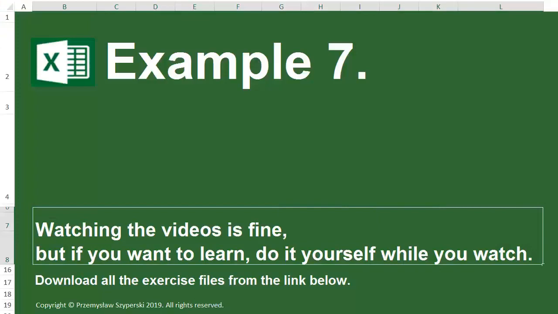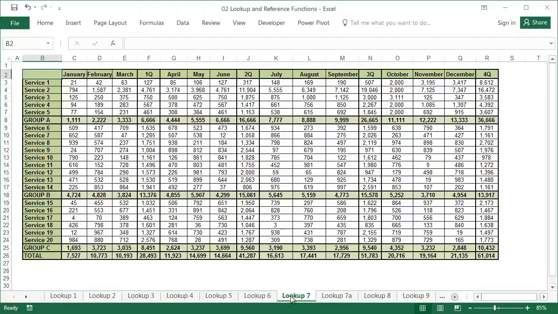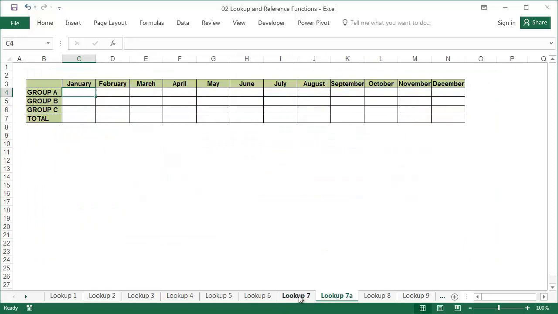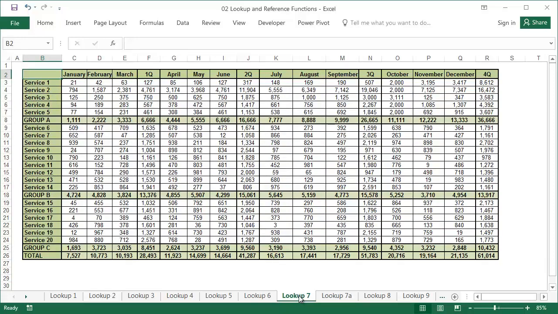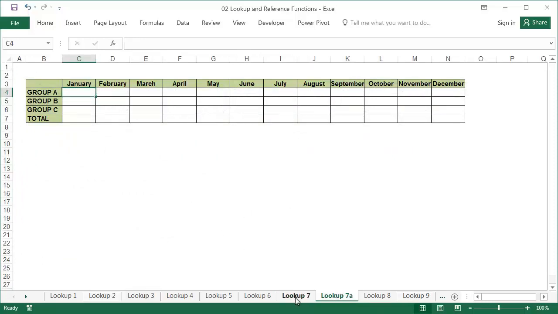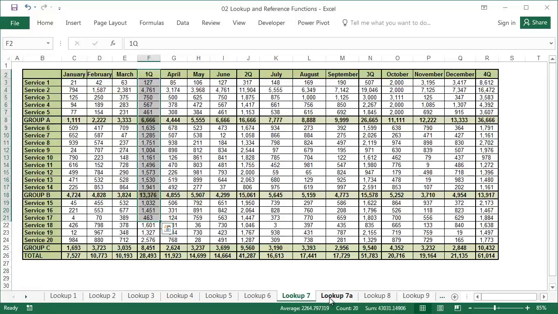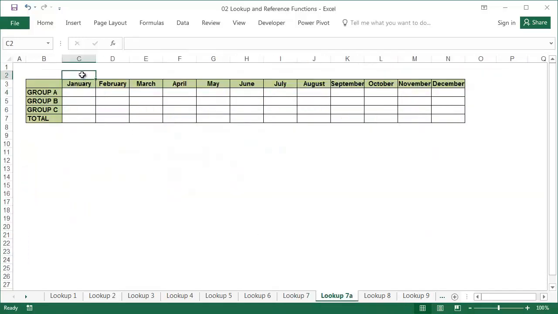Example 7. Sheets, lookup 7, and lookup 7a. In this example, we'll complete the table on the lookup 7a sheet with data from this table. The tables differ in structure for both the rows and the columns, and we only want to use one formula. In the table containing the data, in addition to the months, there are also the quarters. To solve this problem, enter the corresponding column in the source table for each of the months into the target table above the months. For January's data, we will look at the second column of the source table. For April's data, we'll look at the 6th column. We skip one because the quarter data is in the 5th column, and we are not interested in that.